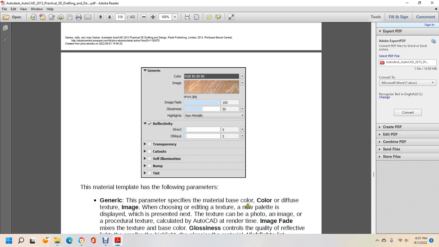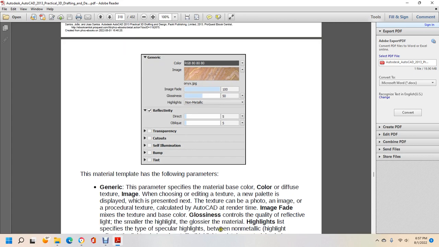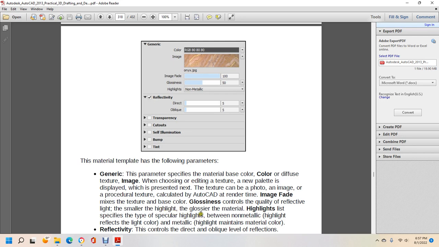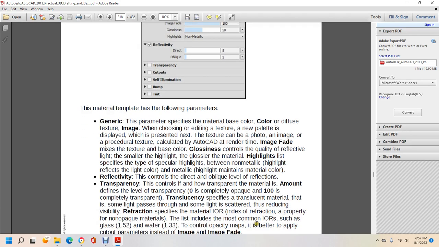When choosing to edit the texture, a new palette is displayed. The texture can be a photo, an image, or a procedural texture calculated by AutoCAD at rendering time, image fade, mixture, and mixed textures. Base color, glossiness, color control, quality, reflective, highlight, and luster material. Specify the type of the specular highlights: metallic highlights reflect light color, non-metallic maintains the material color.